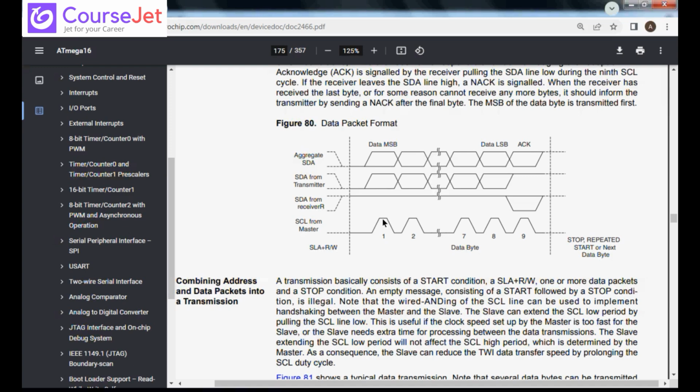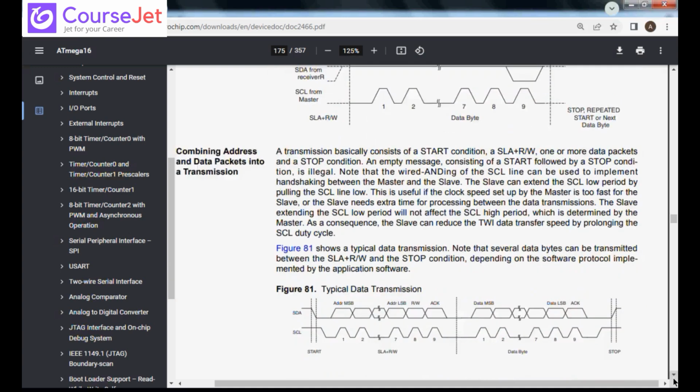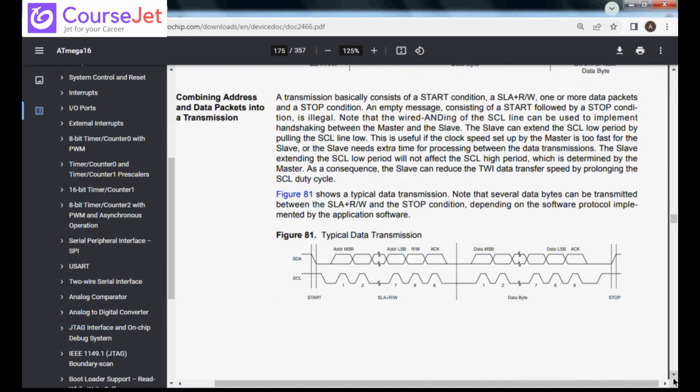change the data. If you see here the cross line, in between 1 to 2, when the clock is low, the data is changing. When your clock is high, it will read the data whether it is 1 or 0. And after that it will give repeated start, and the stop condition will be there. I'll show you that.